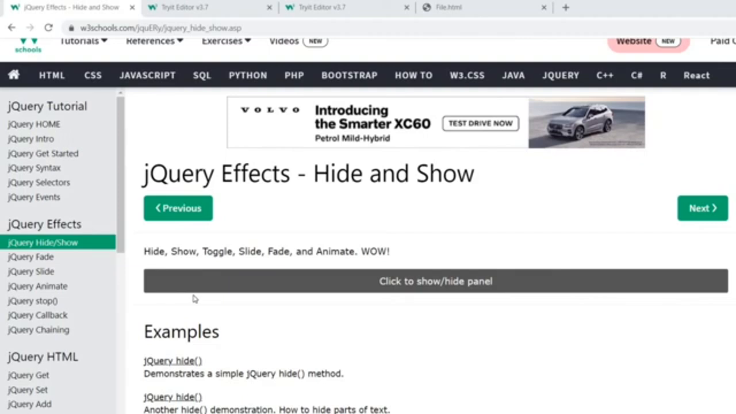Learning these things is very important to make your web page look interactive and user friendly, to interact with the user and to attract the user. These kinds of effects are much needed in any website to make it a dynamic one.